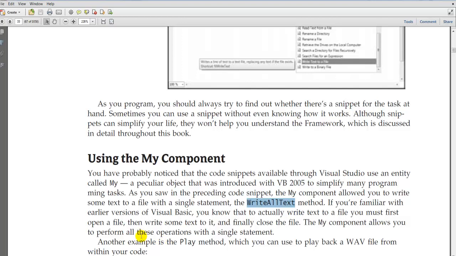If you're familiar with earlier versions of Visual Basic, you know that to actually write text to a file, you must first open the file, then write some text to it, and finally close it. You had to do a lot more stuff than we had to do. The My component allows you to perform all these operations with a single component. So this is something that was introduced in 2005 that makes some of these tasks easier.